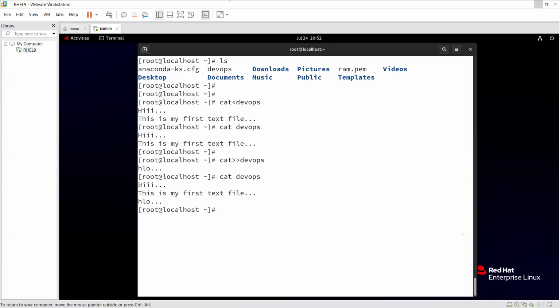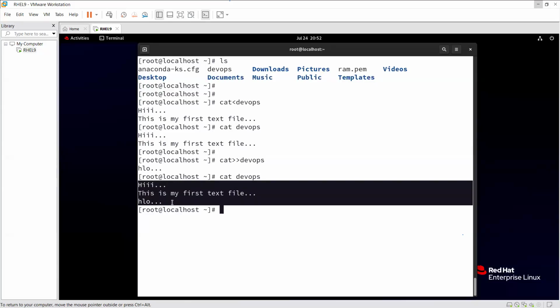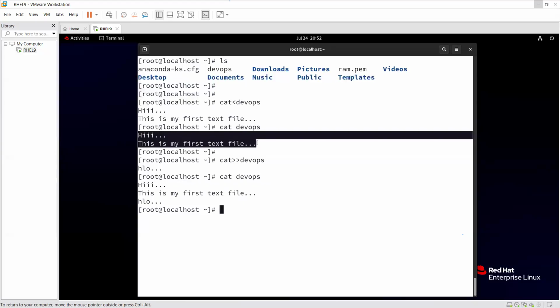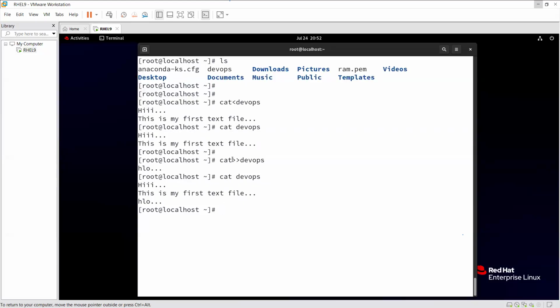How many lines are there? 3 lines are there. So the third line has been added. Previously we had 2 lines, but now the third line is added. So if you use double greater than, it is nothing but appending. But with the help of the cat command, we cannot modify the existing content.